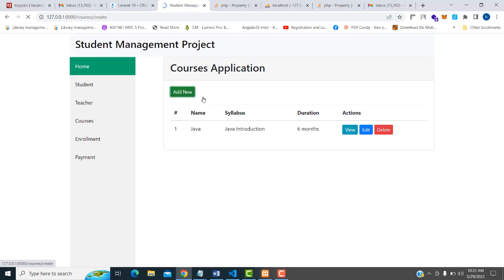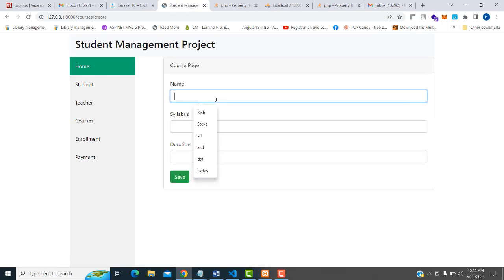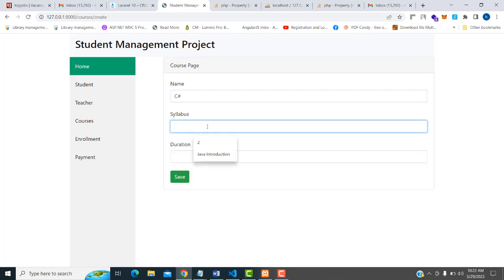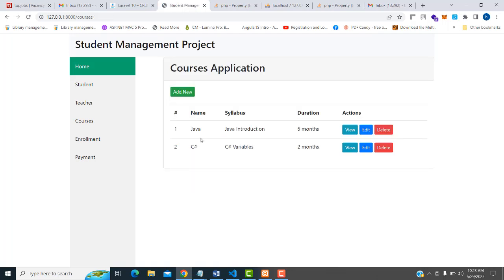Now if you are going to add another data, C sharp, with its syllabus. You have to write your syllabus like this. Duration 3 months. Click the save button. It's working perfectly.